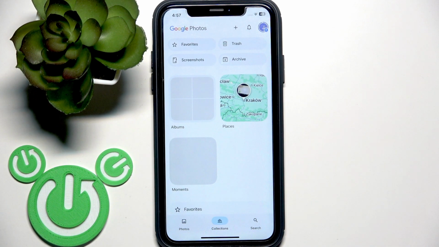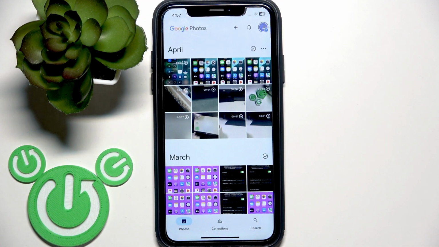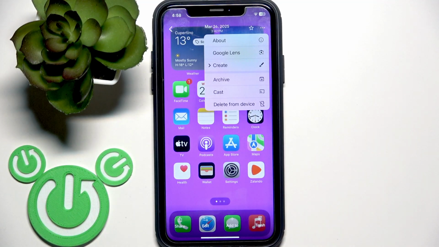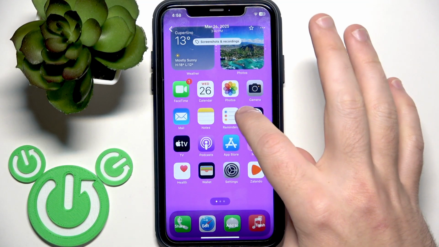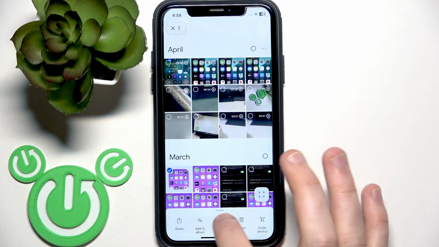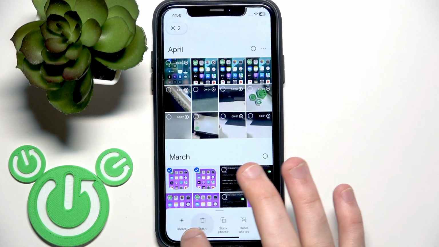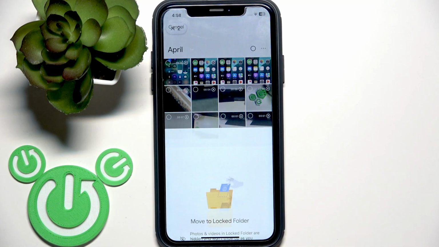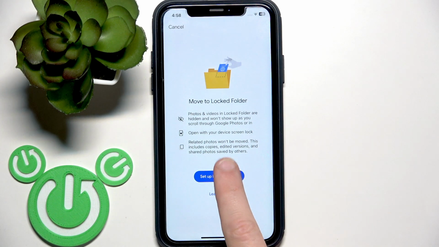But if you want extra privacy, you can move photos not to Archive but to the Locked Folder. To do this you also need to select one photo, then click the three dots, or select multiple photos, and then use this menu. So right here you will find Move to Locked Folder. Click on it, then okay, let's set up.